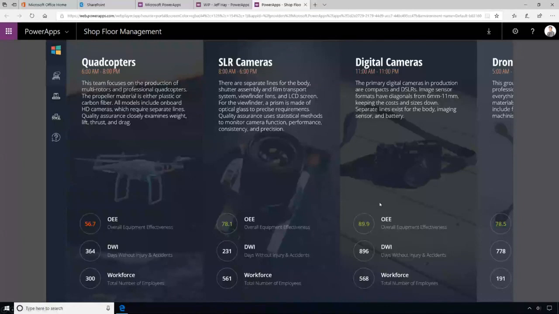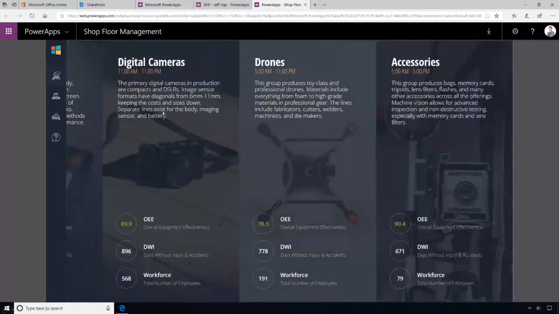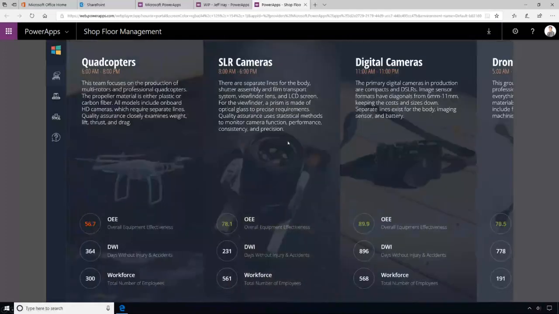Jeff is a production line supervisor at Contoso and is managing the production line of multiple Contoso factories, and he uses the shop floor management app to do so. From the home screen, Jeff sees key performance indicators of his production lines, keeping him in the know.